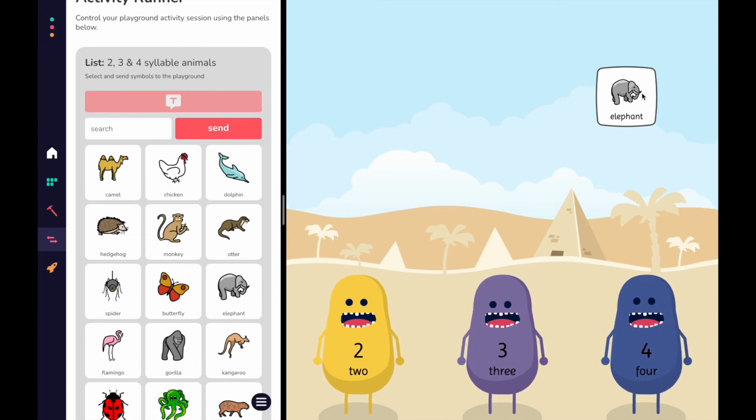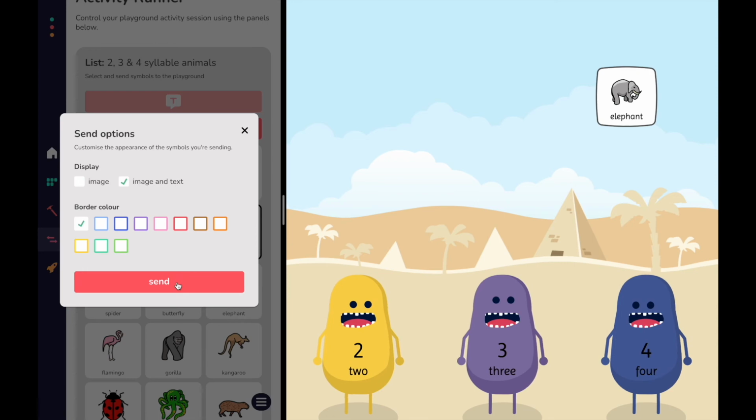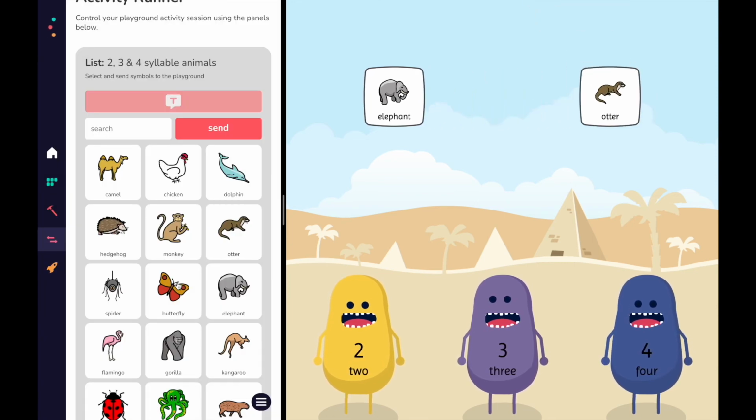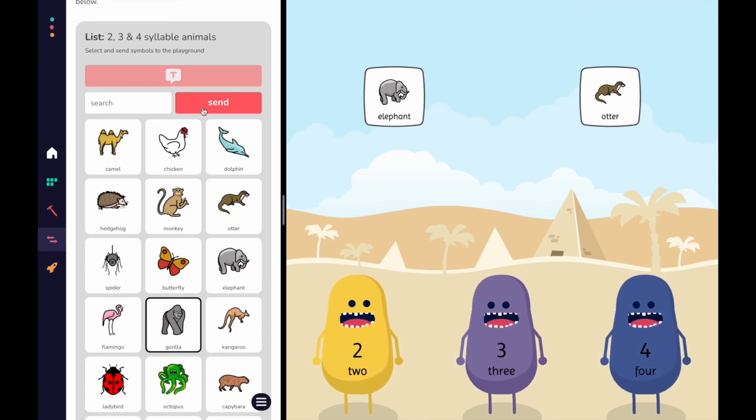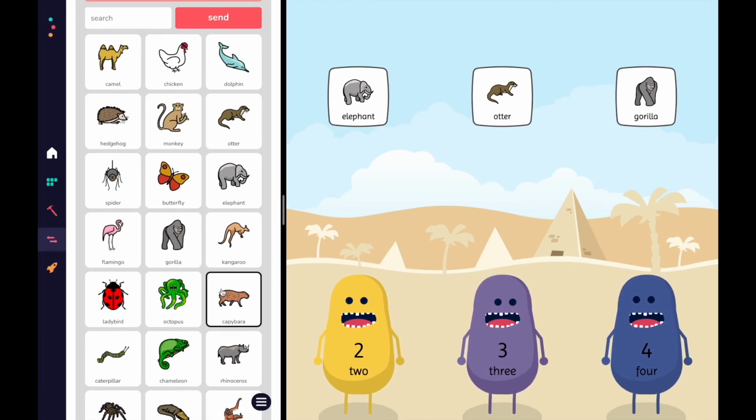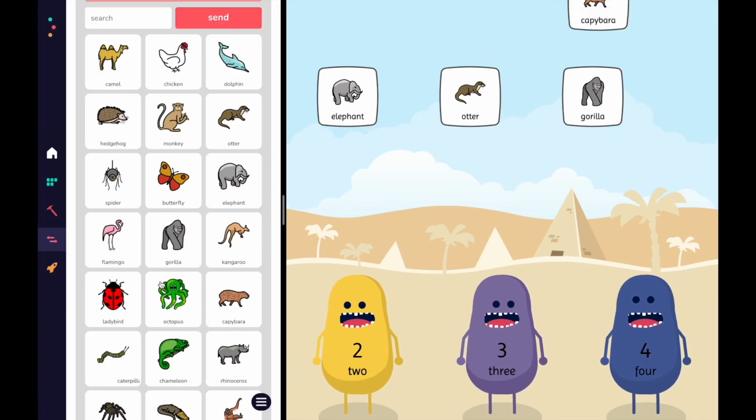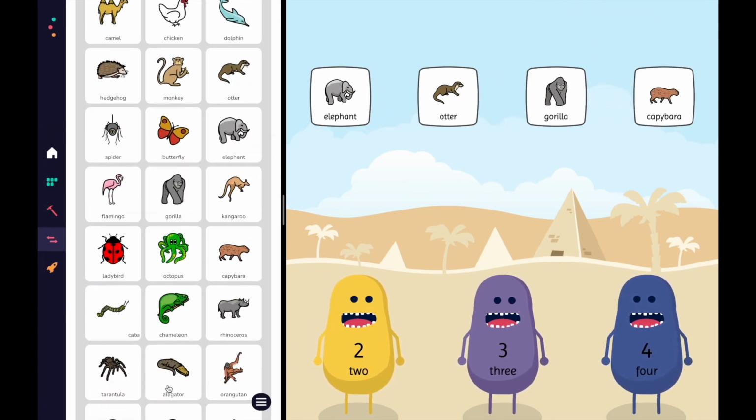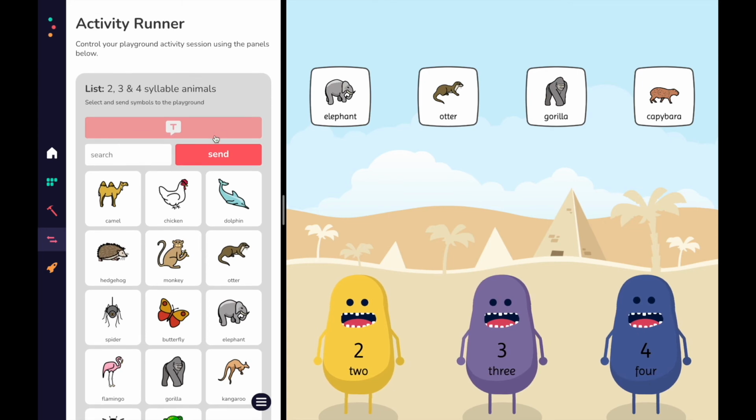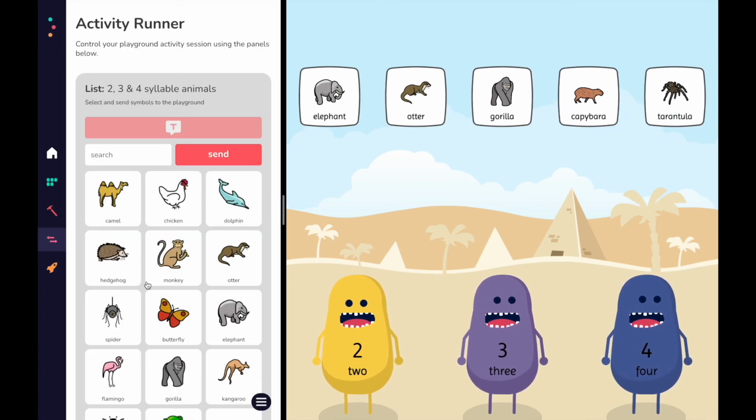So that's the elephant symbol that we've sent over. I'm going to send a few more so that the client can sort them out. Got elephant, otter, gorilla. There's our capybara again. Can you tell that's one of my favourite animals? And we'll do one more. We'll do a tarantula. Sorry for the arachnophobics out there. I think they get a bad press personally.